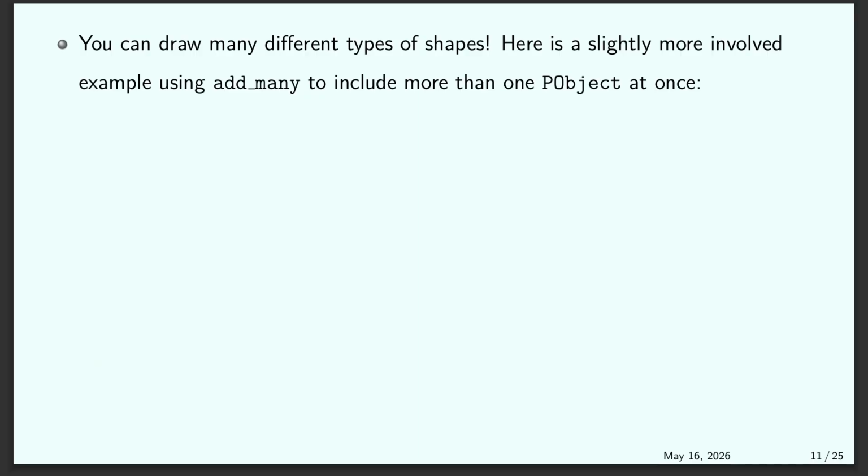You can also draw more complicated stuff. Instead of doing add, you can do add many. Add many just adds a bunch of stuff. It takes an iterable, so a list or a tuple or whatever collection of P objects, and adds them all to the canvas. It's called add many because we will see later that you can style your things, but using add many, they will all have the same style.